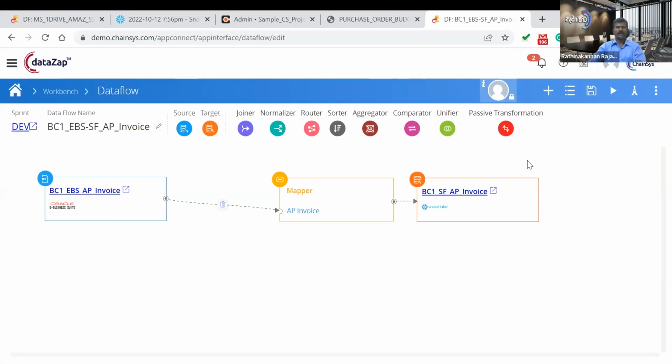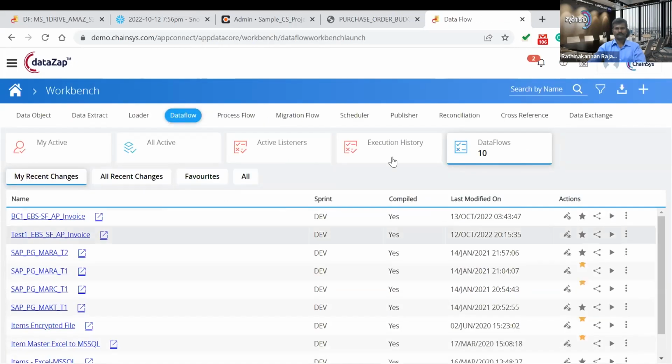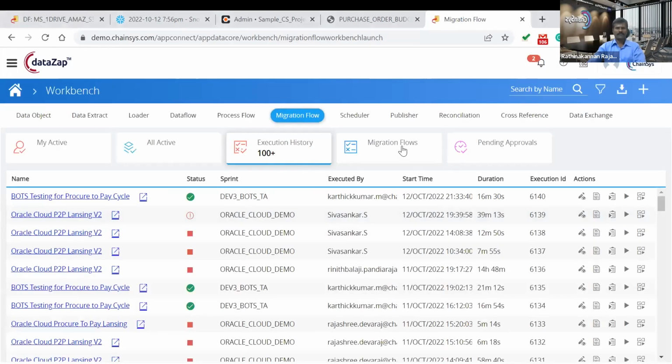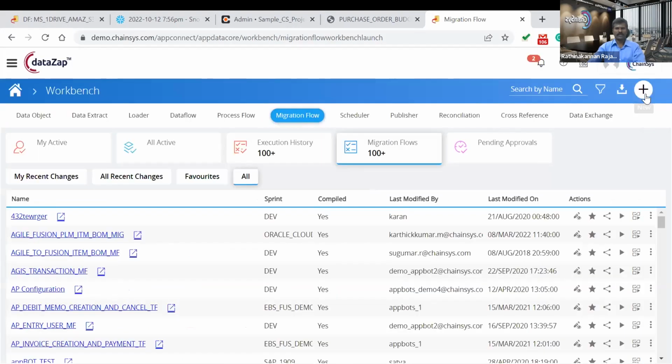And then in the migration flow, we are going to combine all those data flows into one single migration flow. I'll show you how we are going to do it. For this demonstration, I have already created all the required data flows. Now I'm just going to create a migration flow alone.